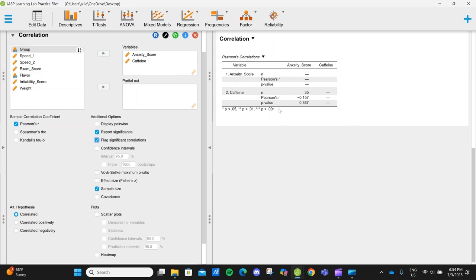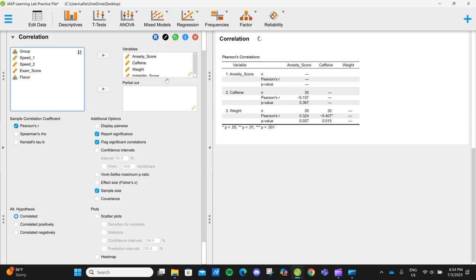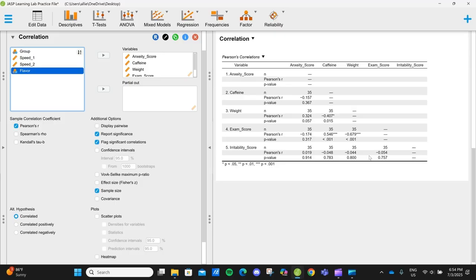But the fun thing about JASP and correlations is you can just keep adding in other variables and it'll make your chart even larger. So let's throw in weight, irritability, exam score. And as you can see, it just gives you multiple different correlations all in this matrix so that you can refer to them all at once. And as you can see here, we know that weight and caffeine are significantly correlated. There's a negative correlation. We know that caffeine and exam score, and we know that weight and exam score are significantly correlated.